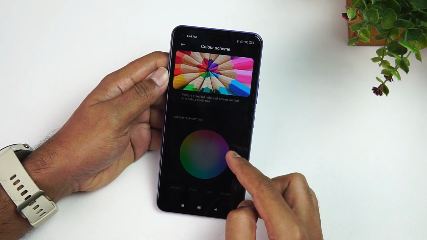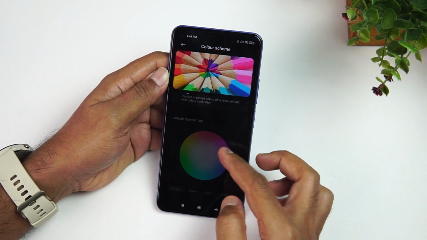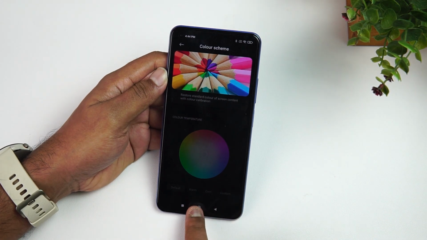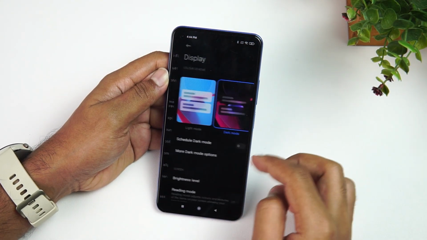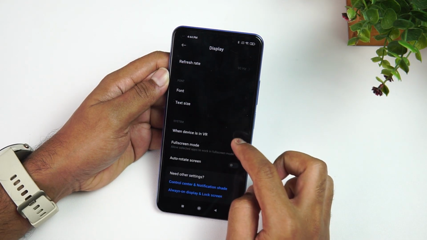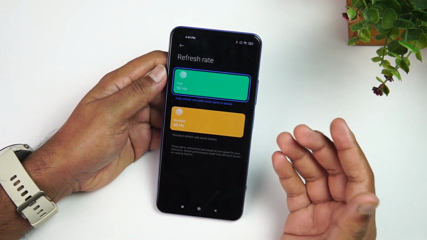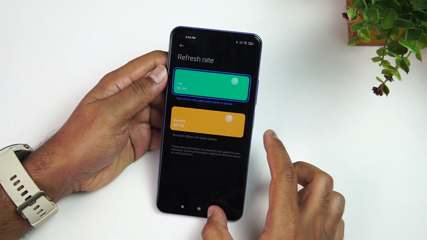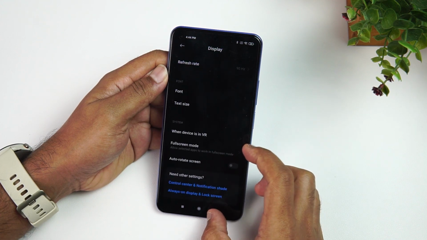And you can also set the color temperature here. If you want to choose the custom one, you can go with that. You can go with the default warm or cooler tone. So these are the options included in the display. And you can also see there is an option to change the refresh rate. So right now it's 90 Hz. In case you want to go with the lower refresh rate, you can go with the standard 60 Hz refresh rate as well. So that's the display options.